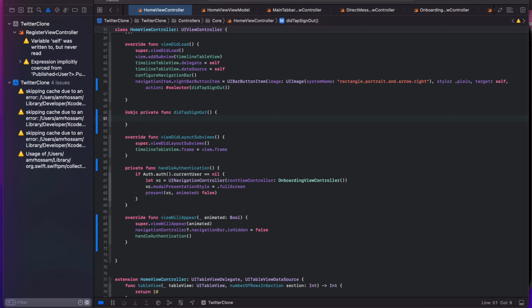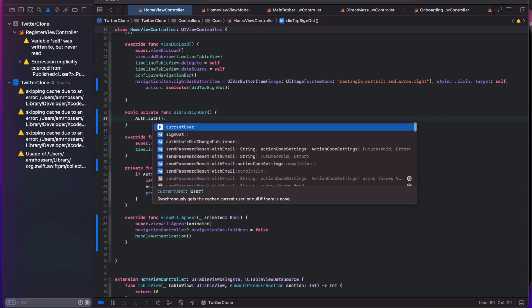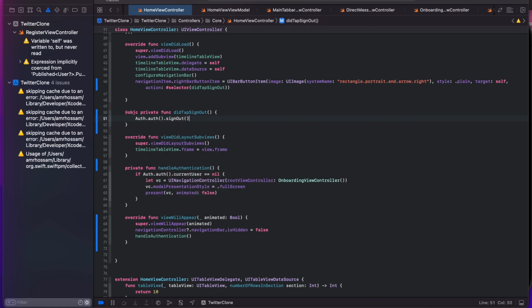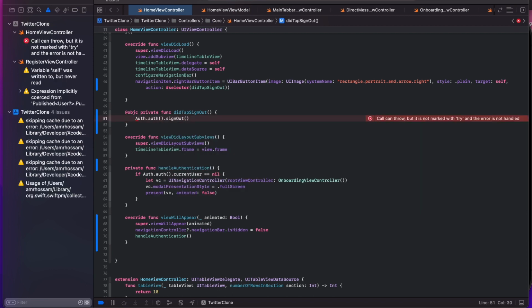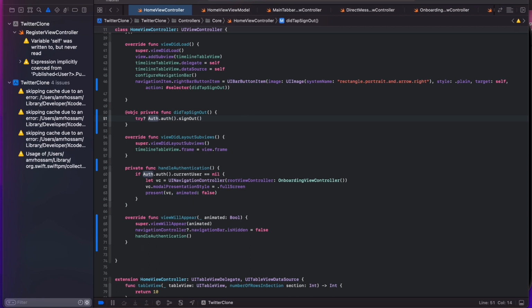So I'm going to say Auth.signOut, and this function might throw an error. We're not actually interested in handling this kind of error, so I'm just going to type try with a question mark over here. That saves us the implementation of a do-catch block. If you're so sure that this function is going to operate without any error, you can also force unwrap this, but I'm just going to use try with a question mark, so if there's any problem, I don't get an error.